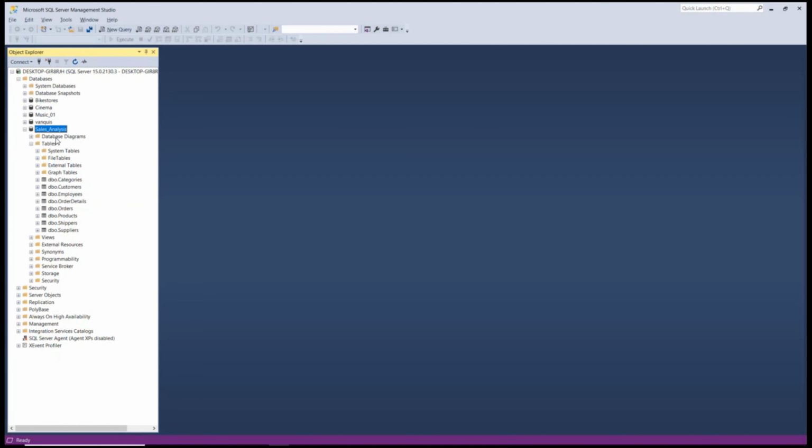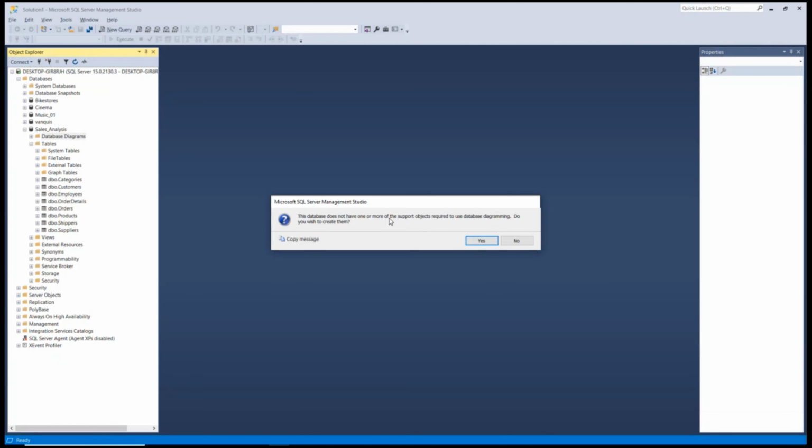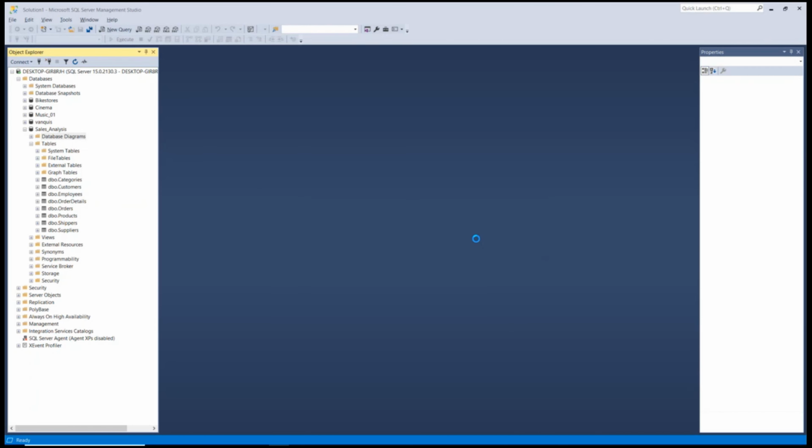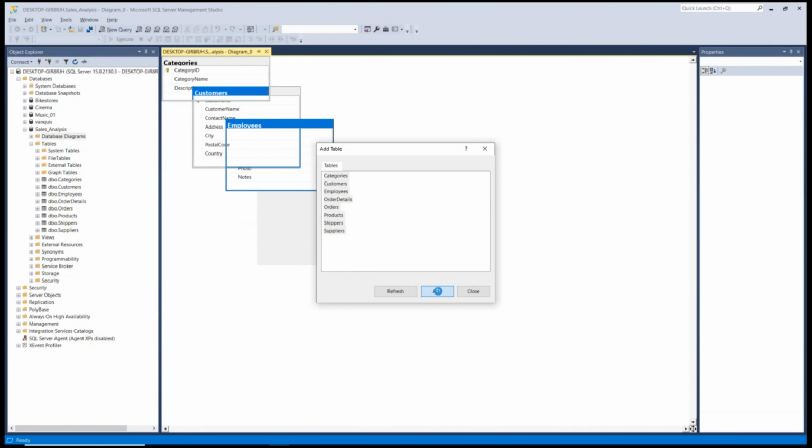If I right click on database diagrams, which is what we're going to use to create the relationships, and then new database diagram. It will ask whether I want to create the objects required for the database diagram, since it does not have one or more of them. Yes, I want to create them. Then I hold Control on my keyboard, select all the tables that I want to bring into this, and then I add them.